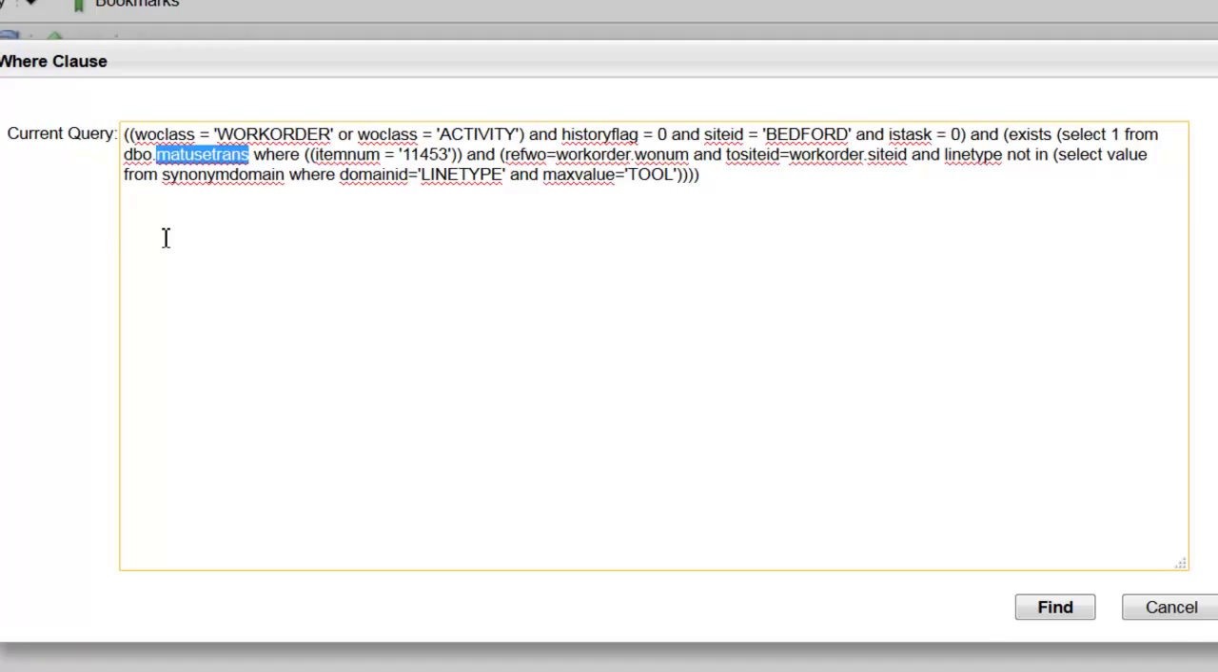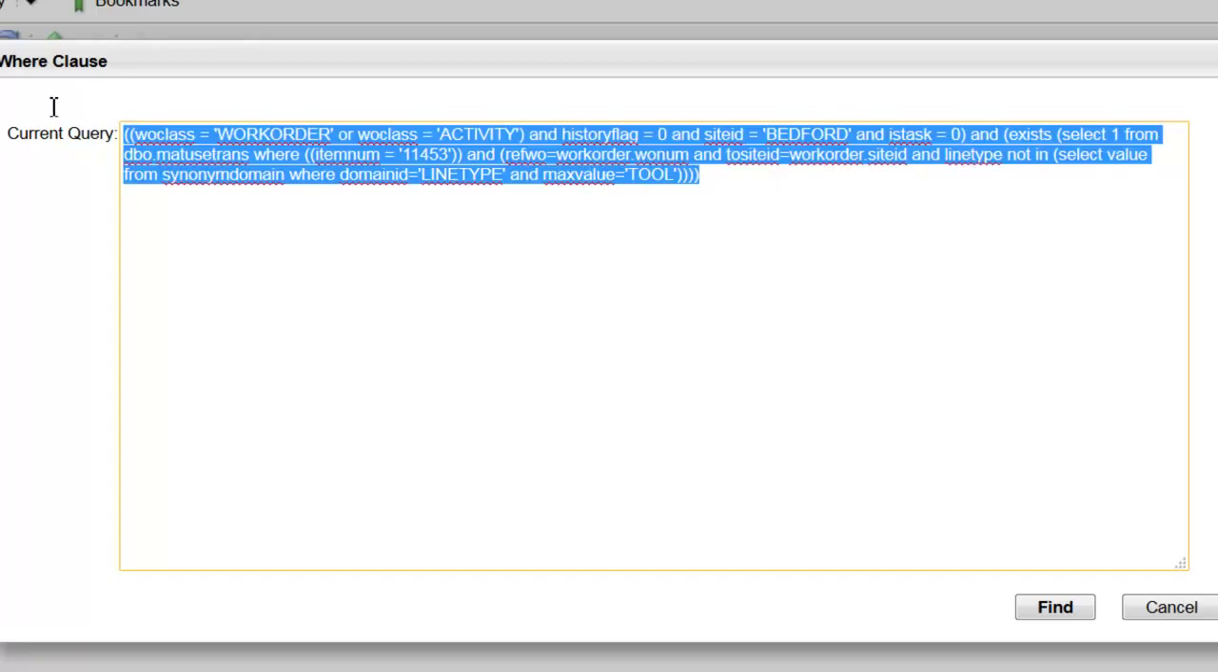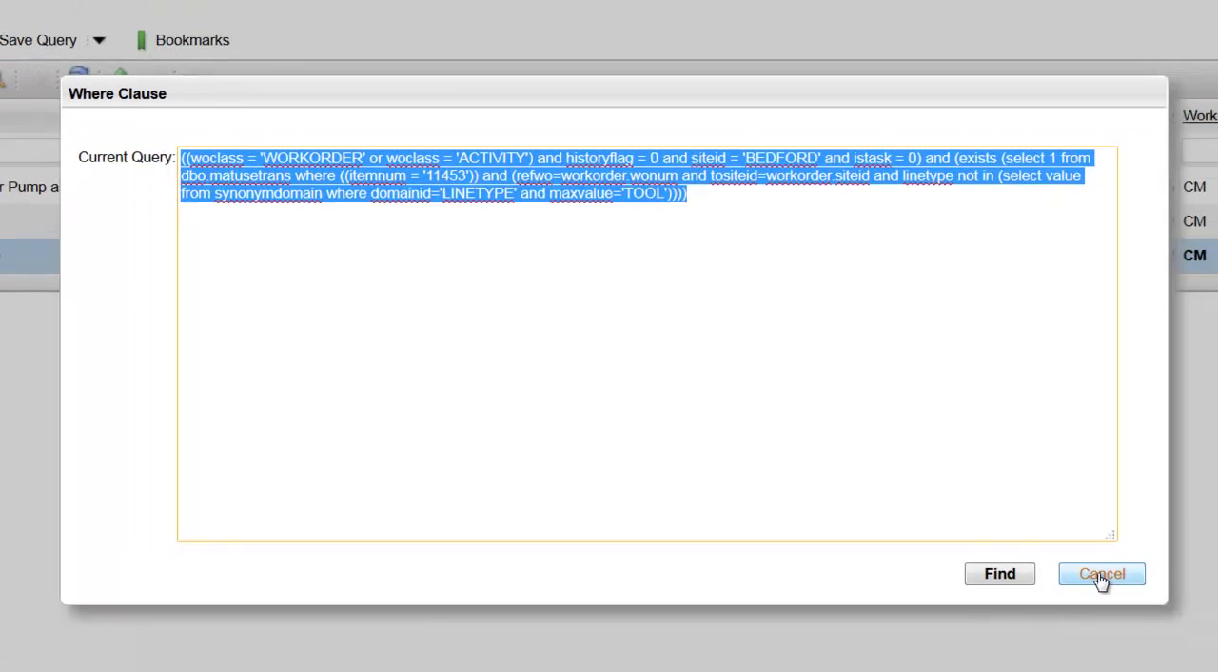So again, I don't know that you really want to write the structured query language from scratch. It's again still a very good idea to let Maximo do the lion's share of the work.